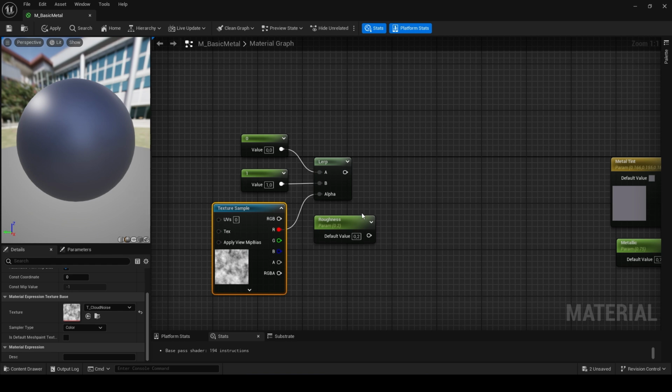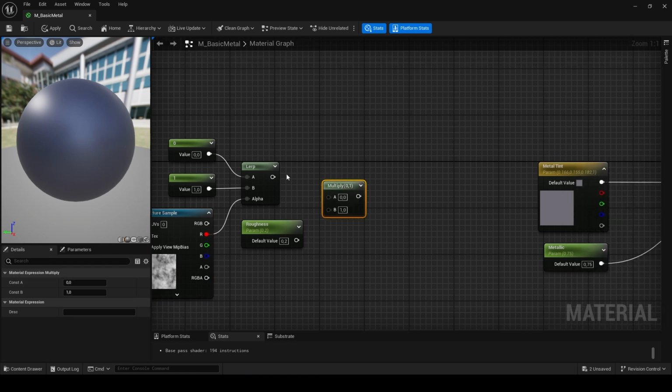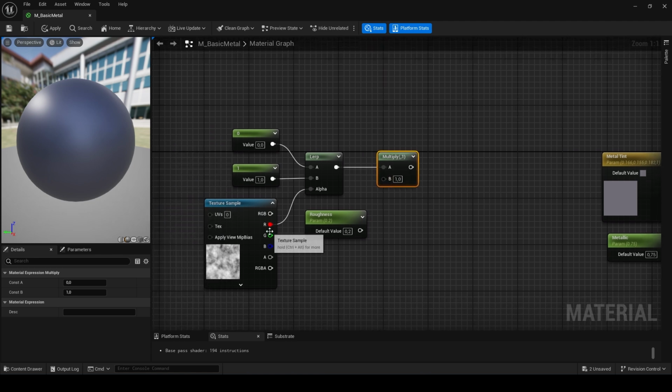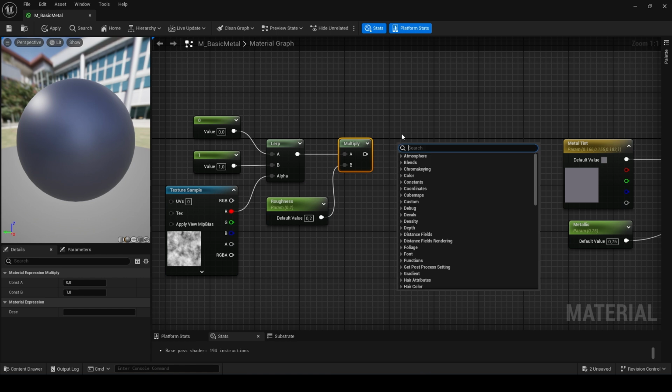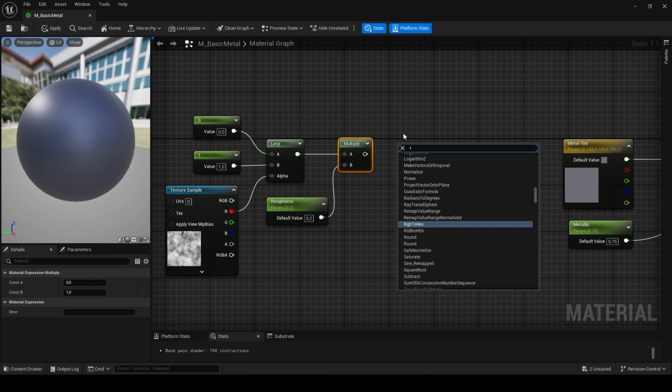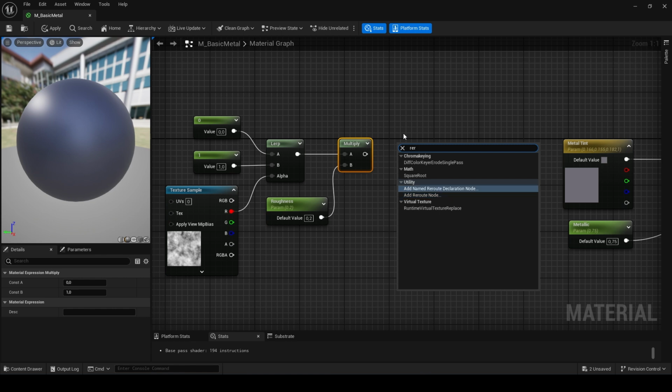Now multiply the Lerp function by our roughness value. This operation gives us more control. We have the main multiplier which drives the intensity of the roughness mask. Now, to organize our material in a better way and to avoid the old spaghetti links nightmare, Unreal Engine 5 has created the Named Reroute Declaration node.